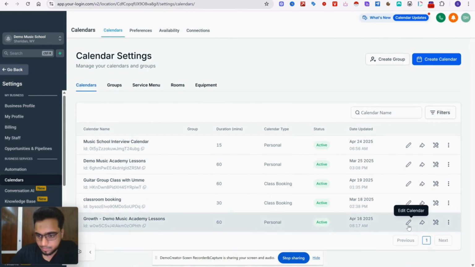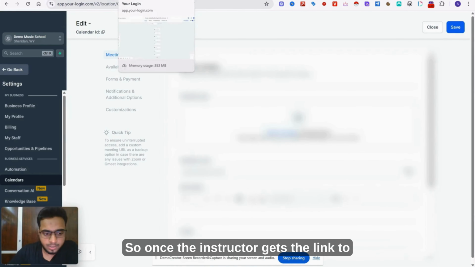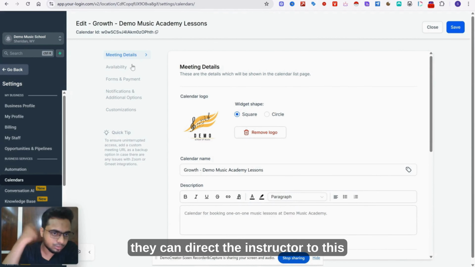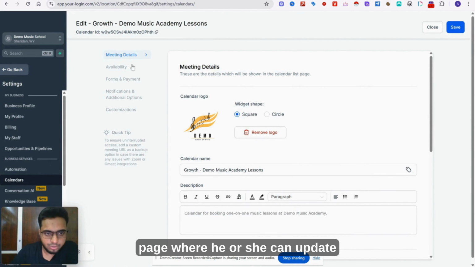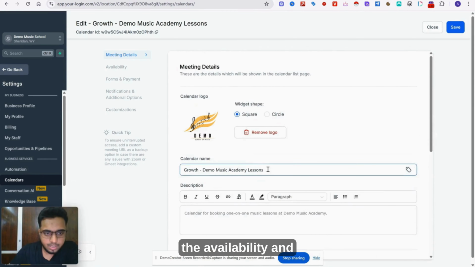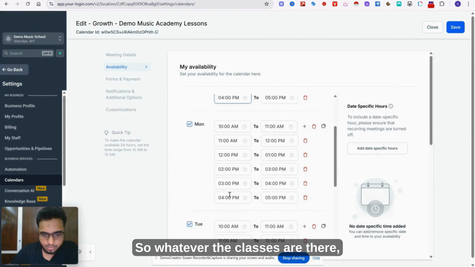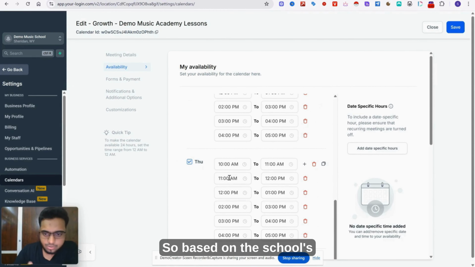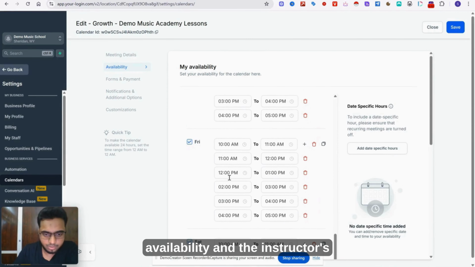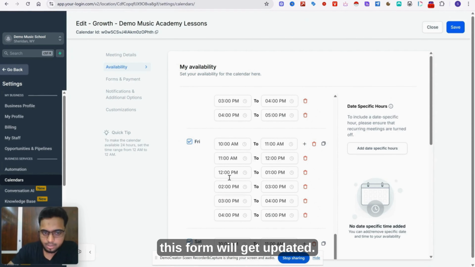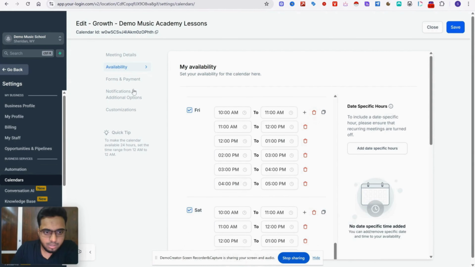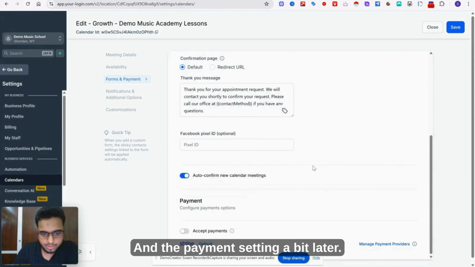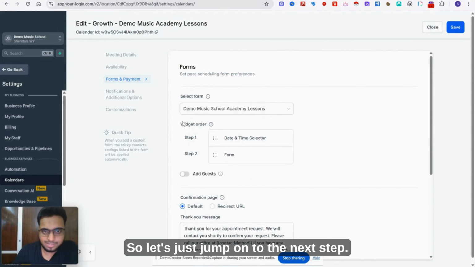Let's open this calendar. Once the instructor gets the link to update the availability, it will direct the instructor to this page where he or she can update the availability. Whatever the classes are, like all 5 days a week, based on the school's availability and the instructor's availability, this form will get updated. We're going to come to the form and the payment settings a bit later, so let's just jump on to the next step.